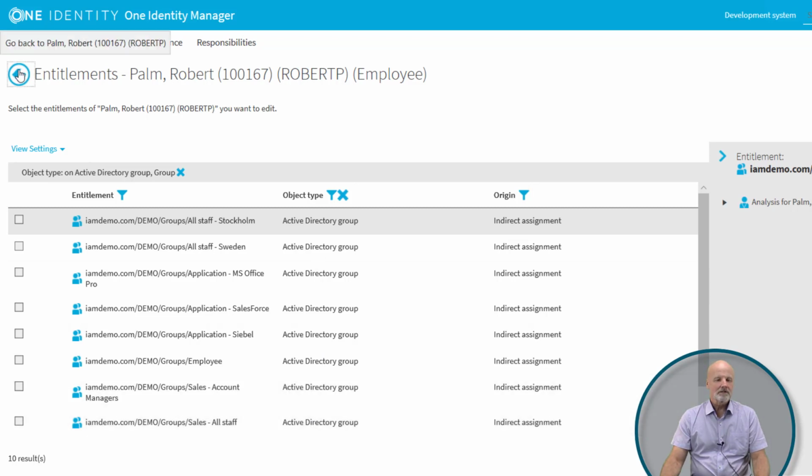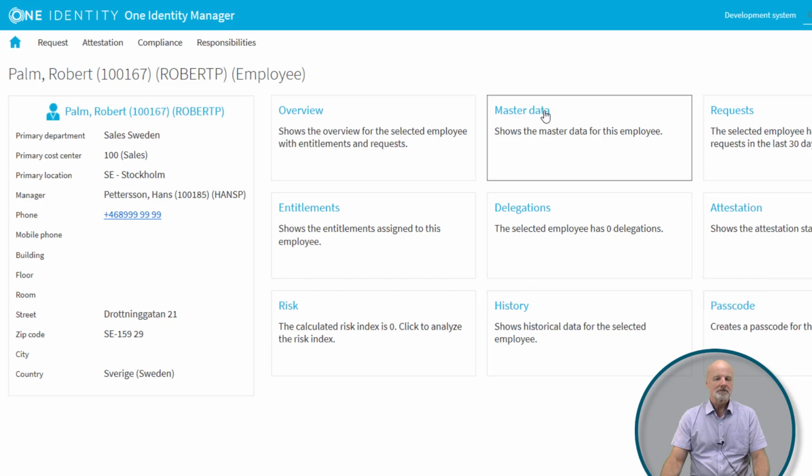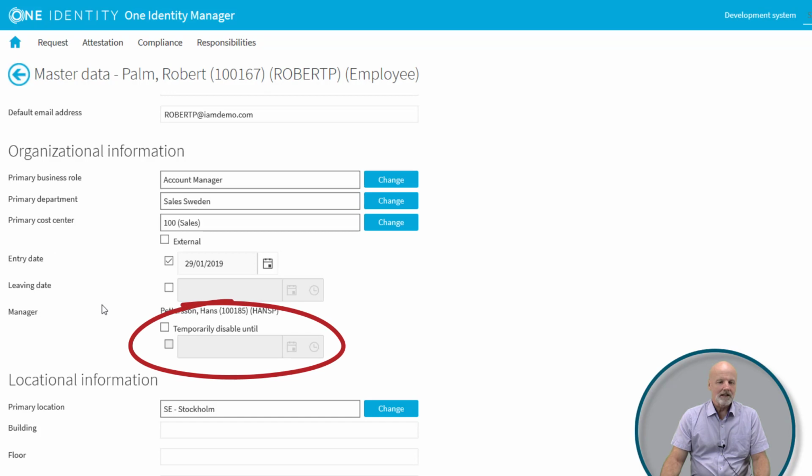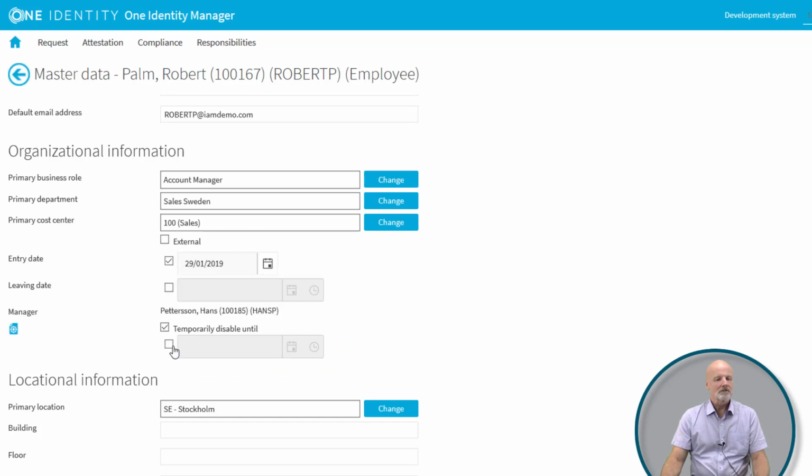Now, in order to temporarily disable or inactivate a user, I open up the master data. I scroll down and I can see that there is a tick box here saying that I can temporarily disable the user. And I can also do that with an until date. That's typically used when you're on maternity leave, for instance, and you shouldn't have access to this solution because you're not working. So I can set a date here in the future. Let's just grab a date in mid-February. And then I just simply press save.